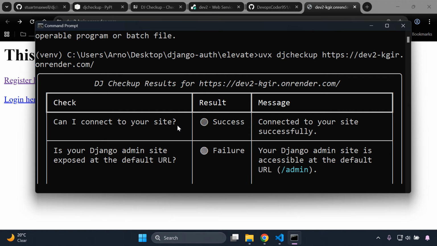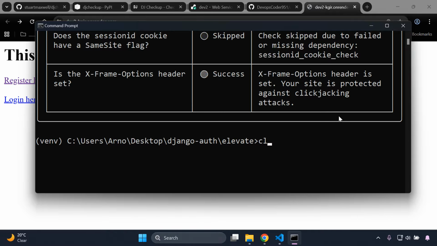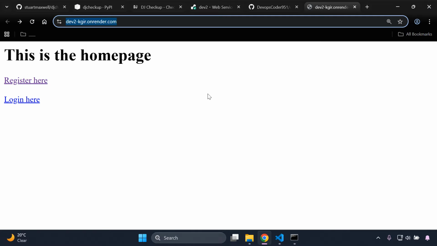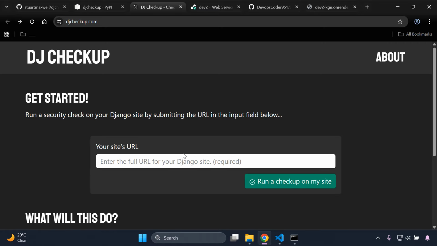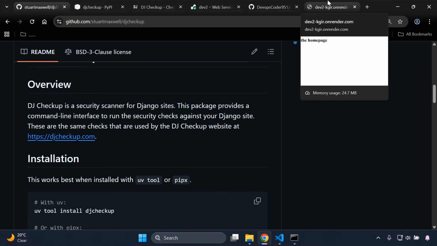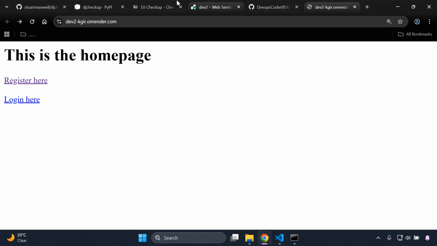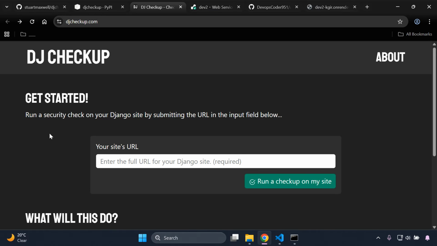I've noticed it sometimes doesn't always connect immediately, so you might need to reinstantiate the commands, or you might need to swap them out. But if you want a guaranteed way to connect, you can just go ahead and use the browser tool. So don't worry if it doesn't connect to you here. This site here will always connect 100%. So this is the alternative, which is to use djcheckup.com. And what we can do is go ahead and copy our URL, go to djcheckup.com, and then you can just enter in your site URL down here.